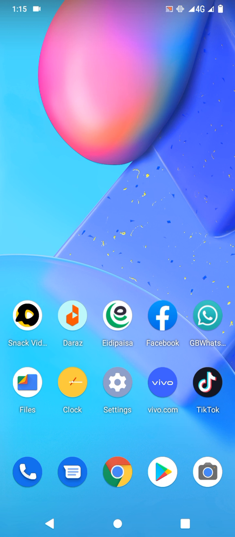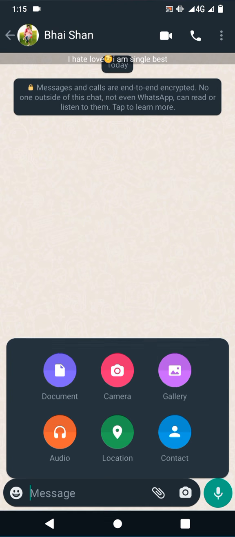You can see that we can send our pictures on WhatsApp through gallery or camera. We can send documents, we can send our contacts, we can send locations, we can also send audio, but there is no option to send applications.